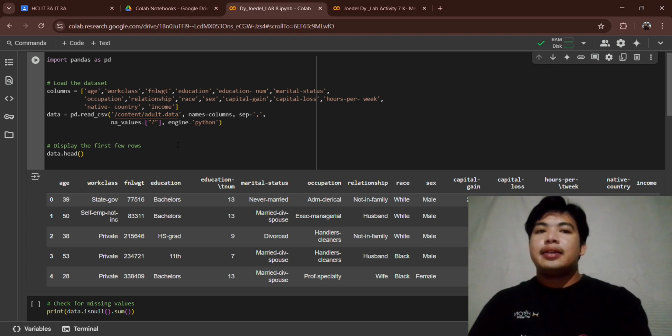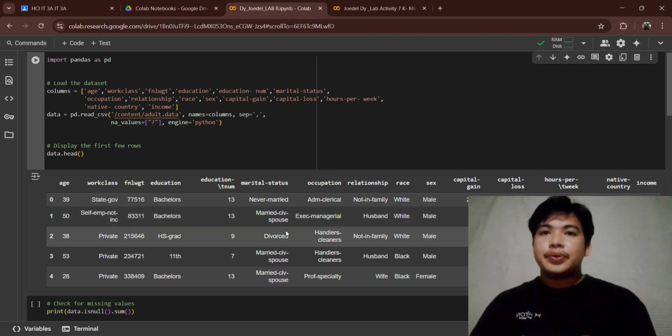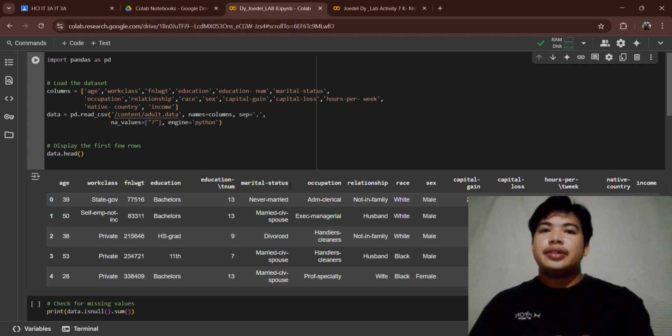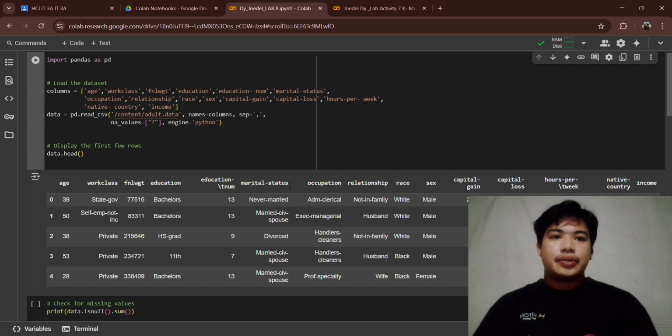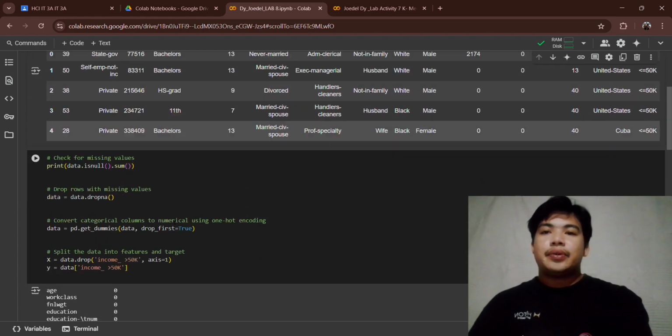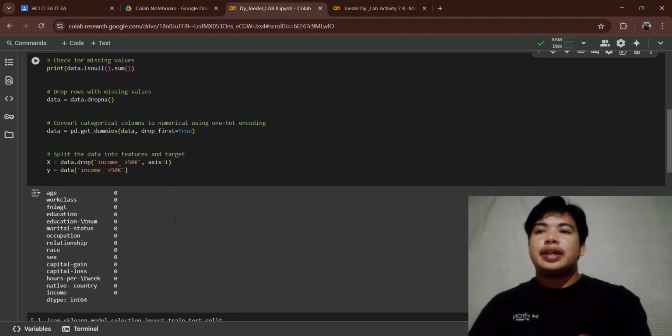The data.head displays the first 5 rows of the dataset. So you can see the output. The table shows the first few rows with columns like age, work class, education, income, etc. Each row represents a person's demographic and income information.